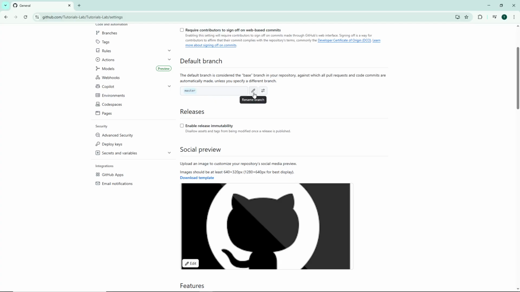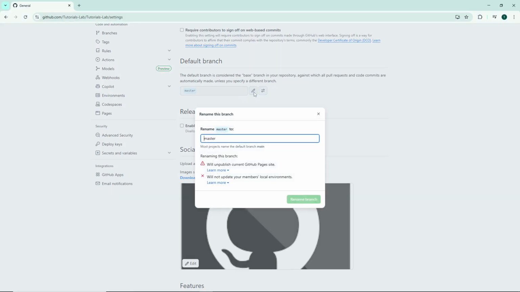In the default branch section, you'll notice a Rename Branch button, which typically looks like a pencil icon. Go ahead and click on it. This action will allow you to modify the name of your current default branch. A text field will appear showing your current branch name. Remove the old branch name completely, then type in main as your new branch name.